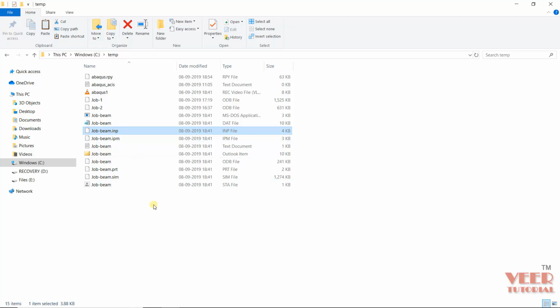And for this input file we have an output file. So in Abaqus the output file format is called ODB file. So the format of this file is ODB file, job beam. Okay, now let's say I want to open this file. I will also share all these files with you.